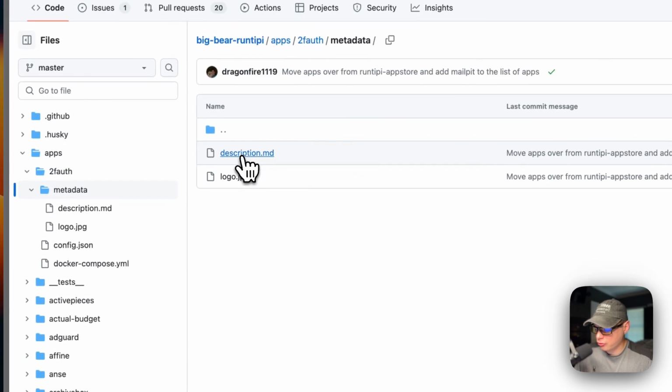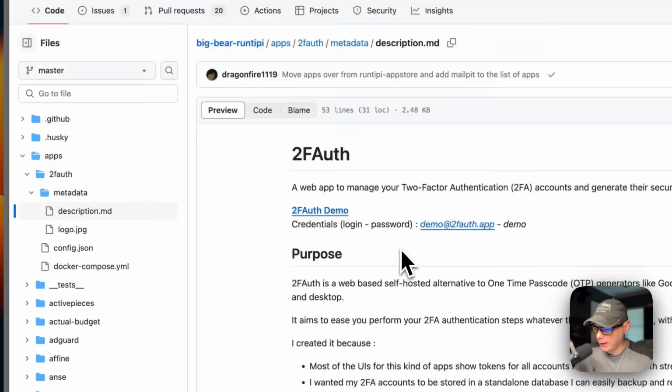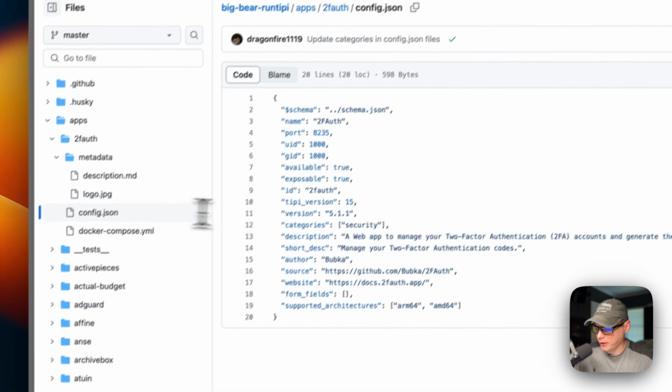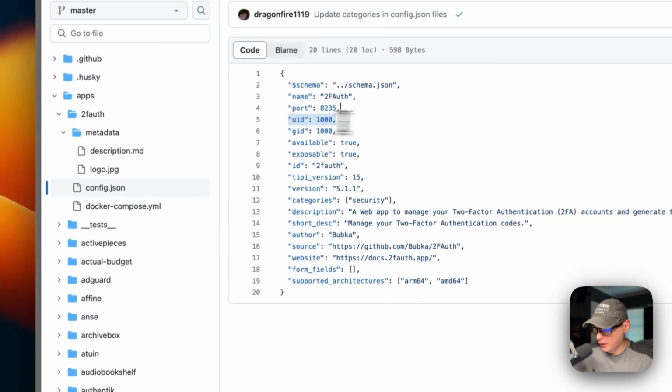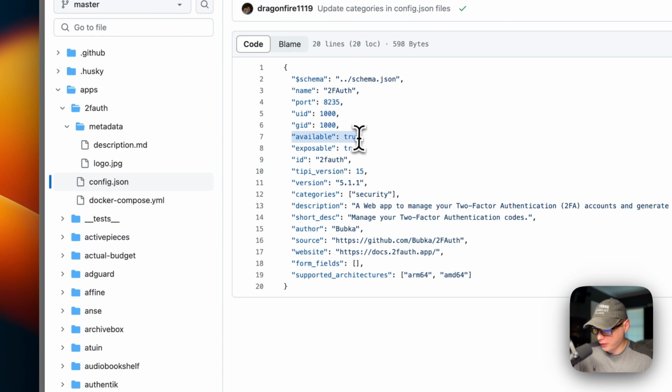So the metadata has the description for the App Store, and then the logo, and then the config.json. So the name of the app, the port, and this is the proxy port. So you'll go to the Runtipi IP and then this port, and it'll use Traefik to proxy it to the container. The UID and the GID available is set to true. Exposable is true. The ID, the Tipi version, the categories, the description for the App Store, the short description, the author, the source, the website, the form fields are empty, the supported architectures that the Docker image supports.